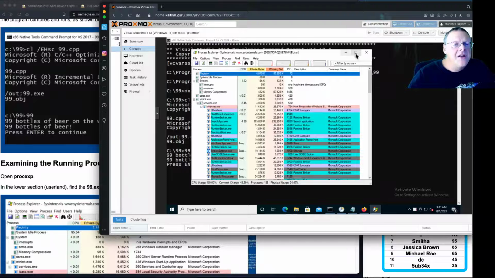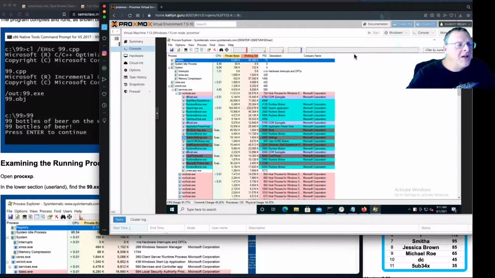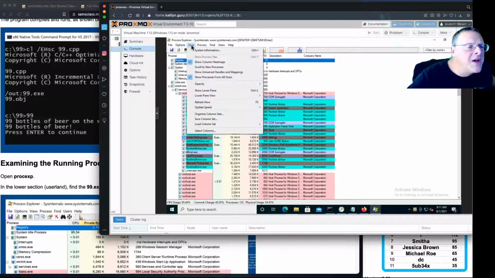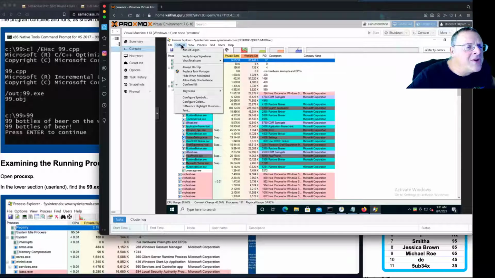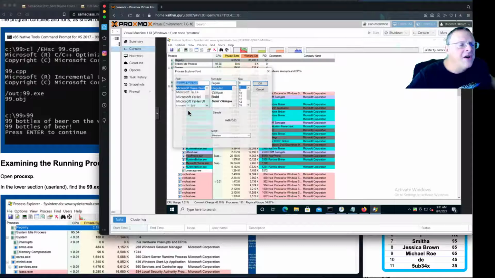This is an extremely powerful tool, and this basically replaces Task Manager in Windows systems. And I think I can make the font bigger, which is good for people trying to view this. Options, font, there we are. The font I like is Lucida, which we just went by. Here, Lucida, there's Lucida.